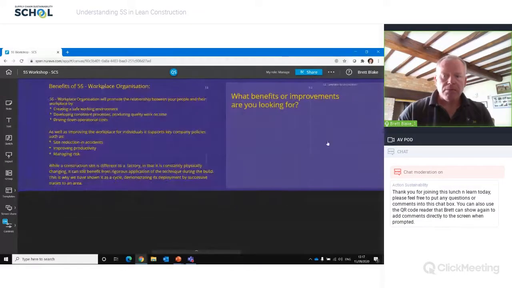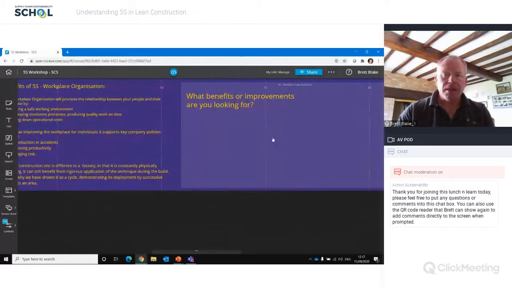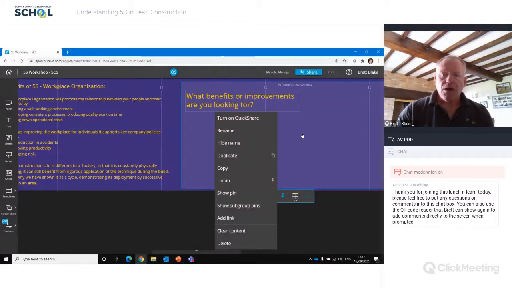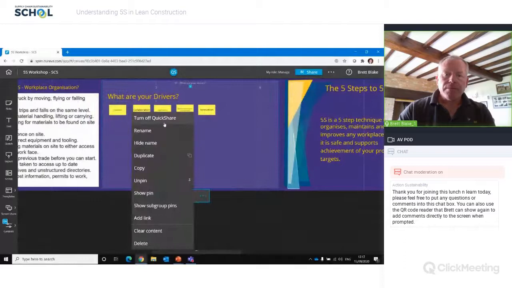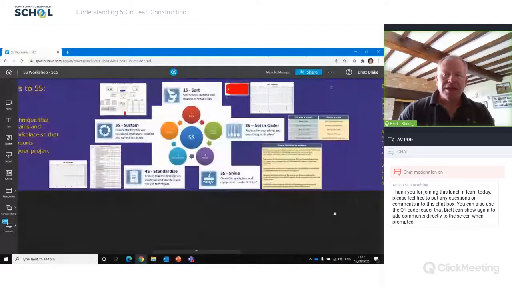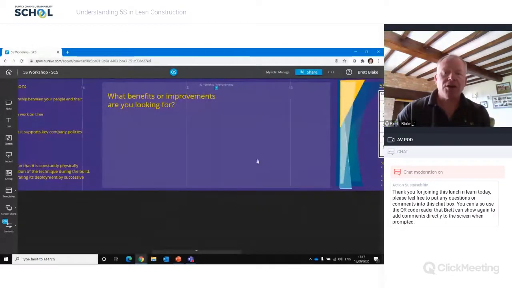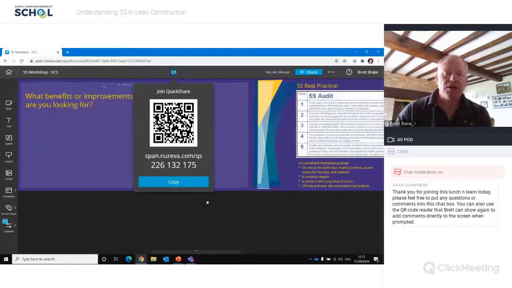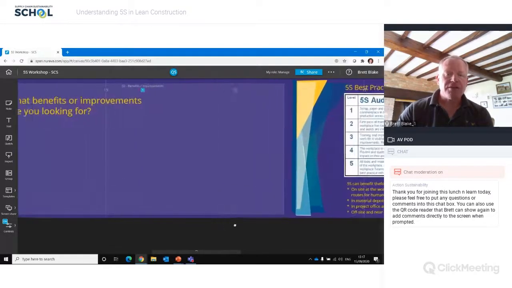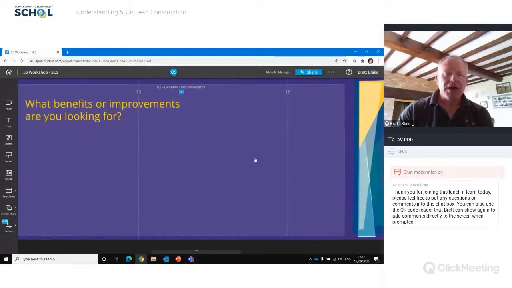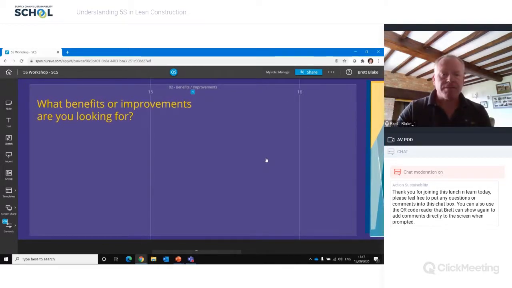So moving on to this level again, I'd like you to think about what benefits or improvements you're looking for. So I'm just turning on the quick share on this box and you can use exactly the same method using the QR code to access this information. So what are the benefits or improvements you're looking for within your application of 5S? What is the driving force behind why you want to do 5S?